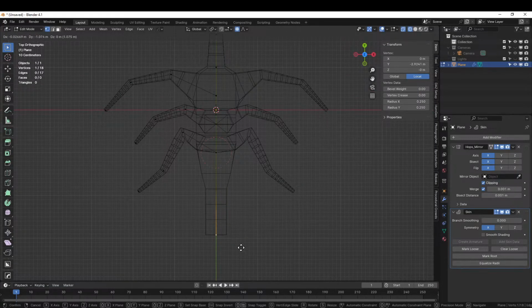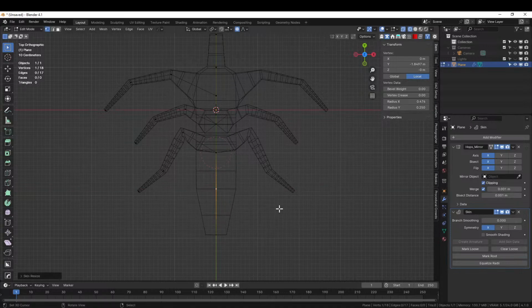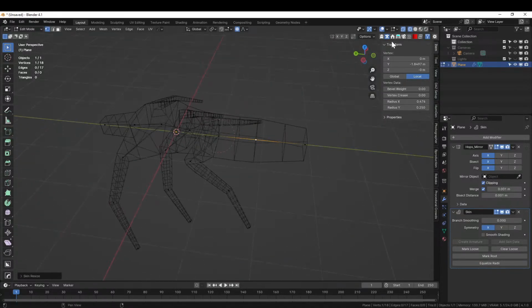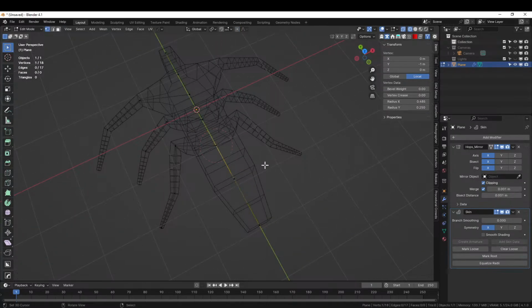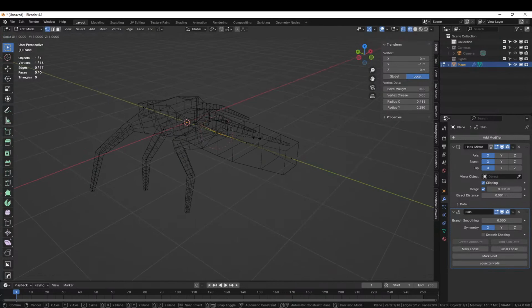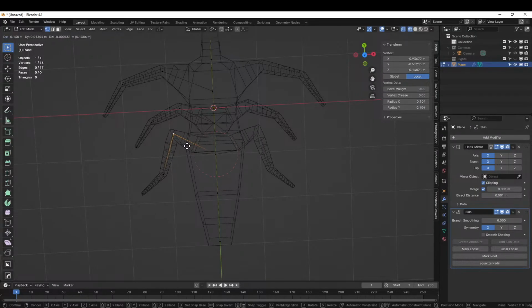E. Now let's Control A X. Can I do that? Does that work? I don't even know. Looks like it does. Cool. Let's turn off proportional. Control A X. Yeah, cool. That out.